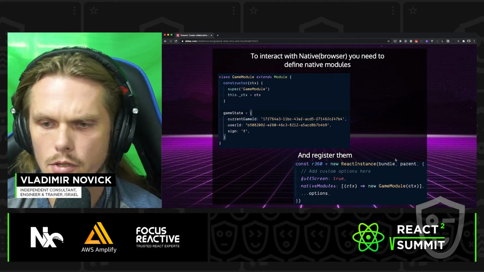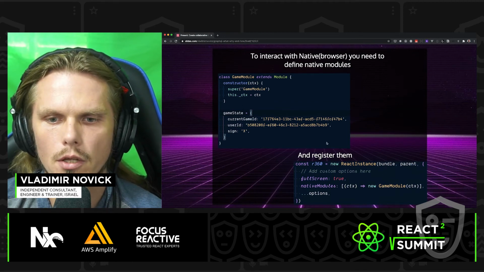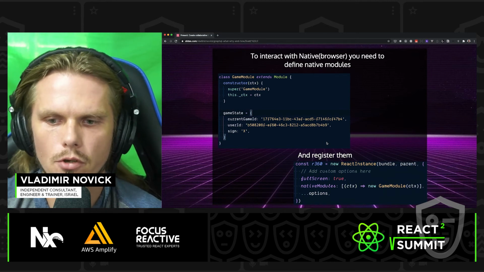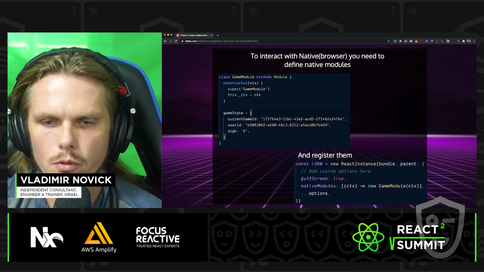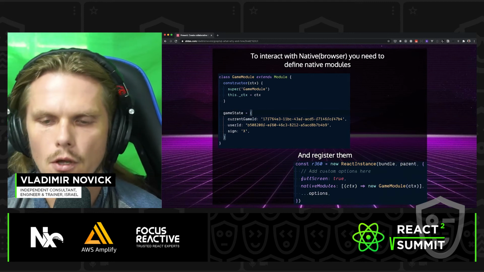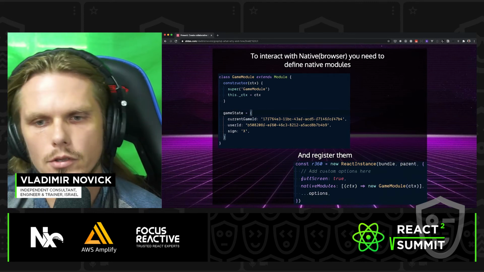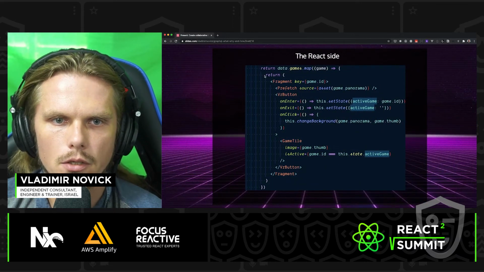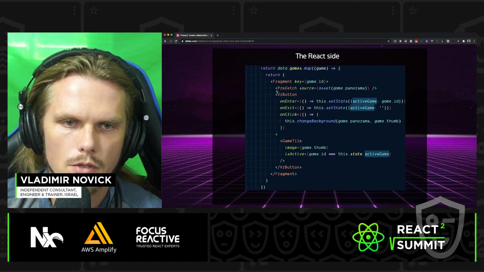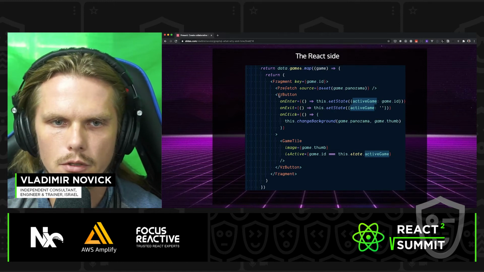So this is a pretty cool thing, that you can create different surfaces, and you can create a game module to basically share your logic between different surfaces, because they are rendered in different places. On the React side, you use regular React components, and you use different components provided by React 360. For example, you have VR button, and you have different callbacks for that, like on enter, on exit, on click.